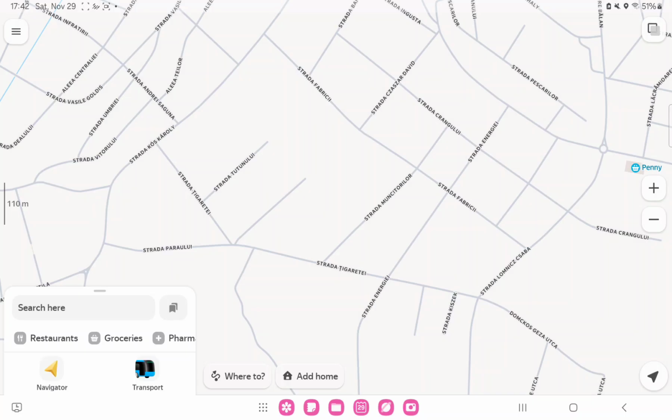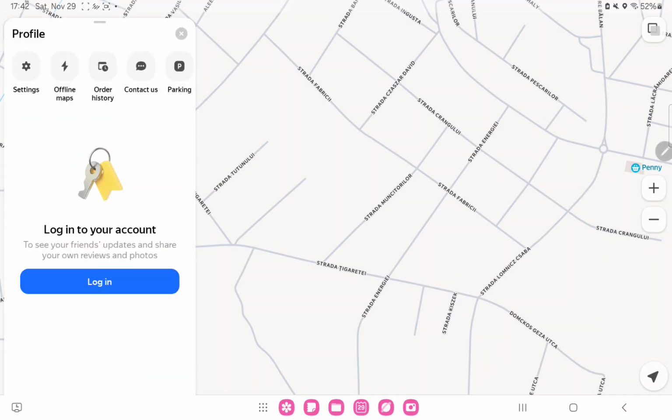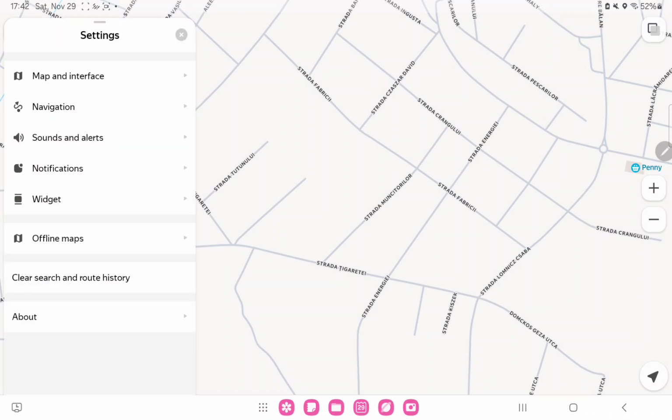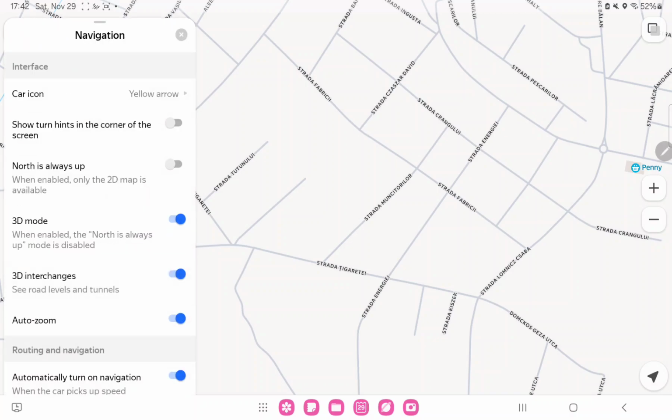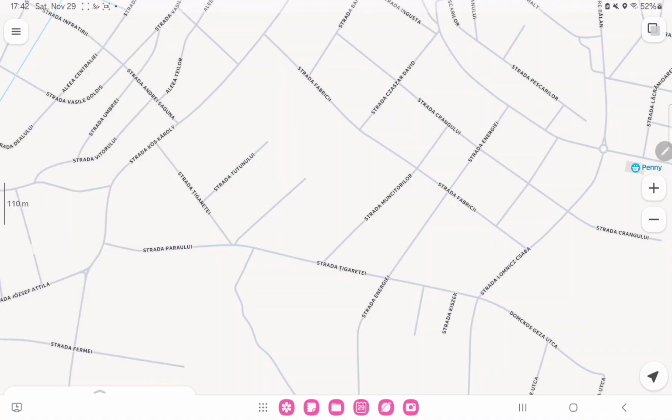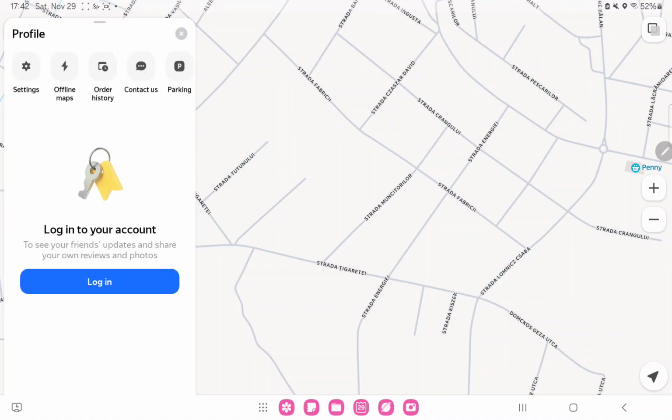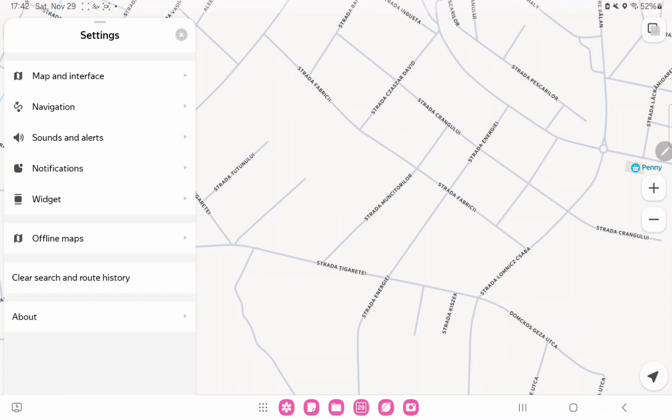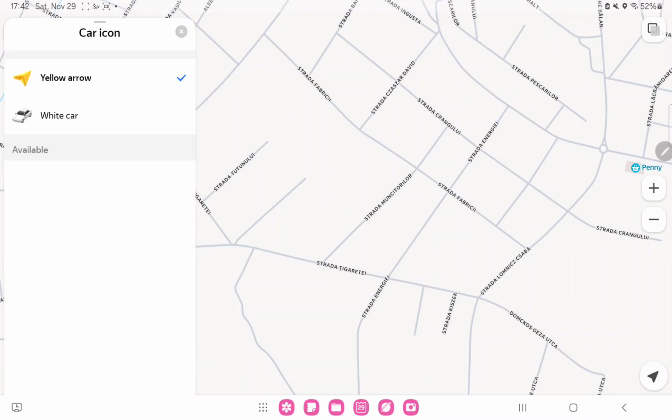First of all, open the application on your device. That's the home screen. Click the three lines at the upper left corner. Click settings and tap the second option, navigation. In the interface section, you can find the car icon. Click that and you can select different options, the white or the yellow. If you want to use the white, click that again and that's it.